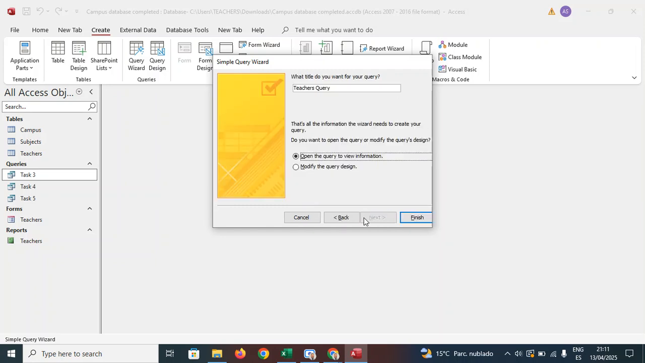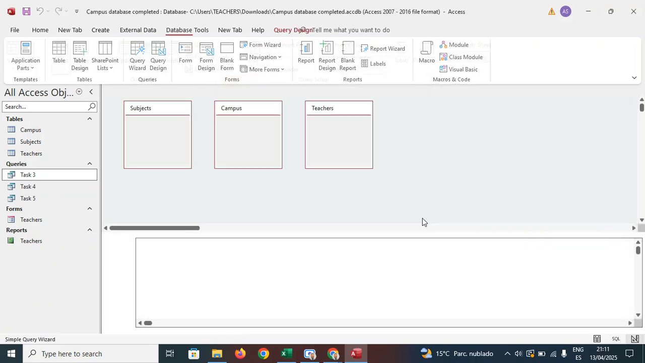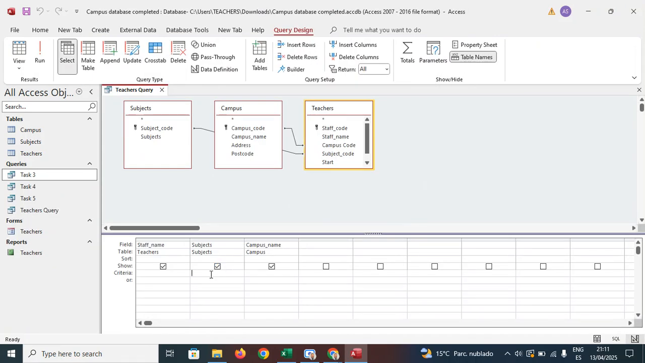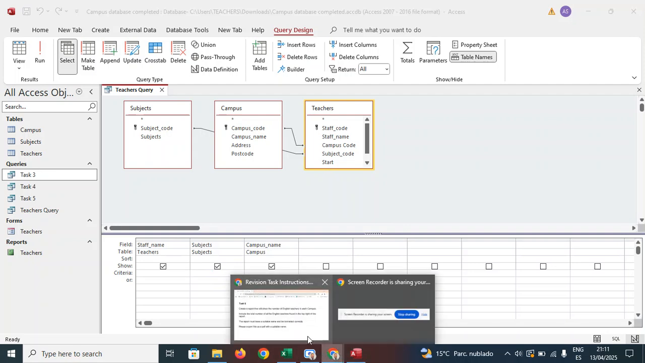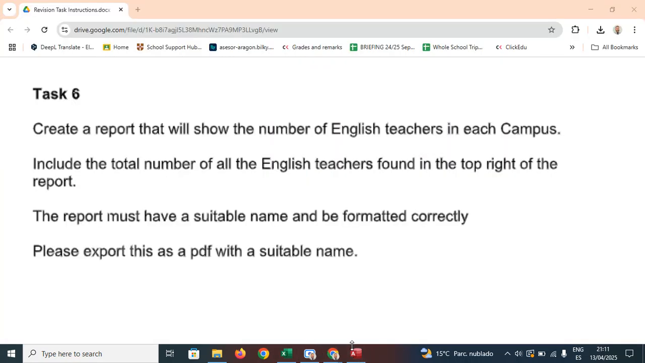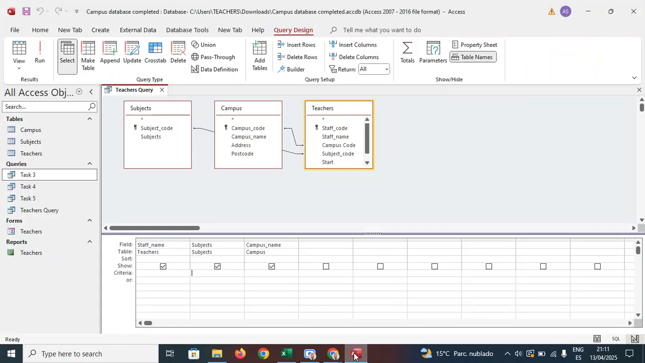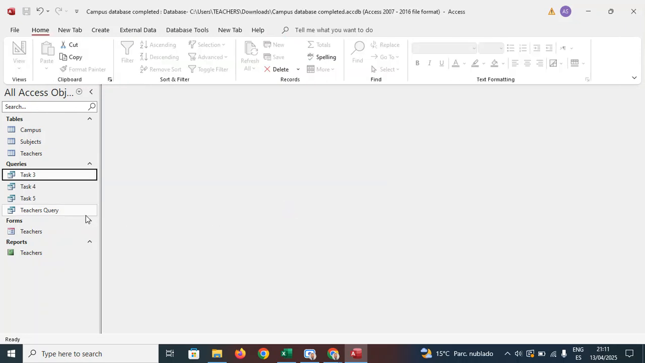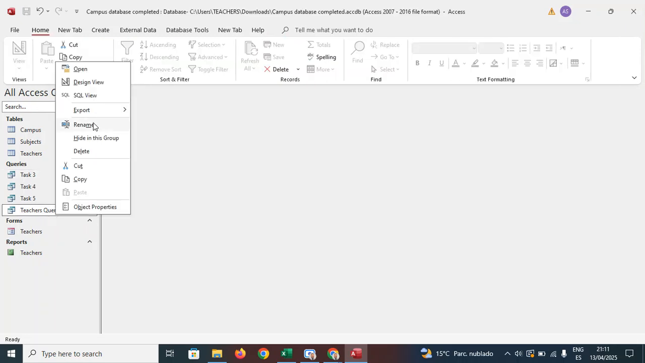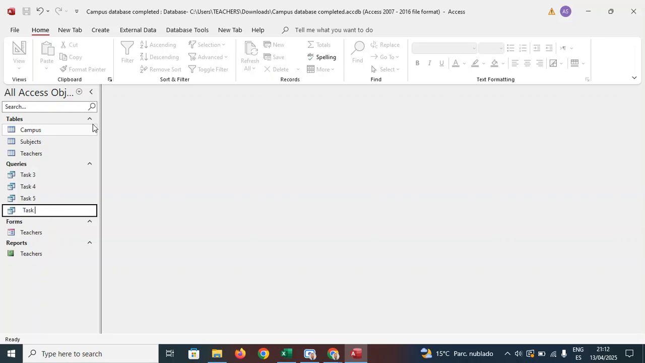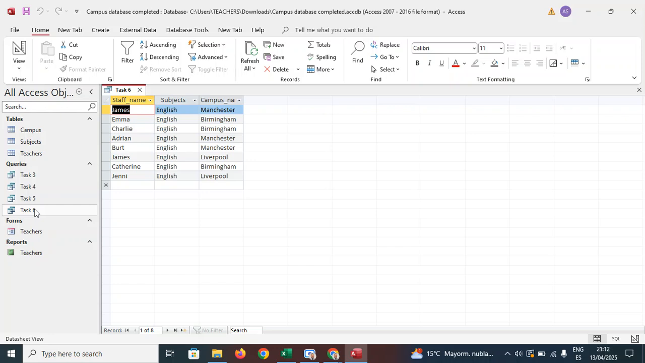Here we go. So modify this. Now I'm looking for English teachers. I think it said, yeah, English teachers. So subject is English. And I'm going to find some English teachers now. I'm going to save this. I'm going to do this properly. I'm going to save it as task 6. I will do this in the exam because you start getting a bit confused. You start opening lots of things.